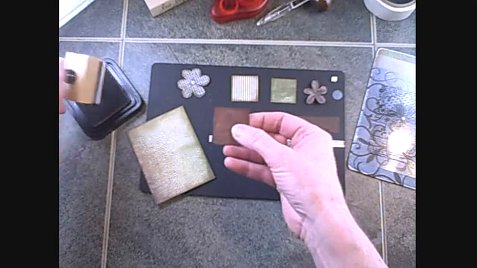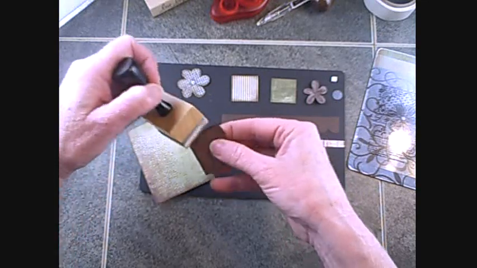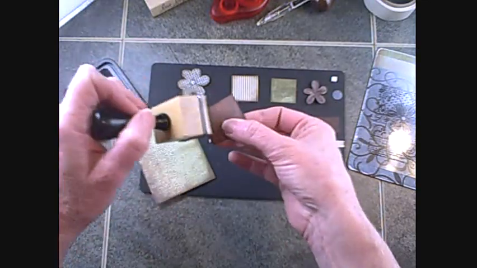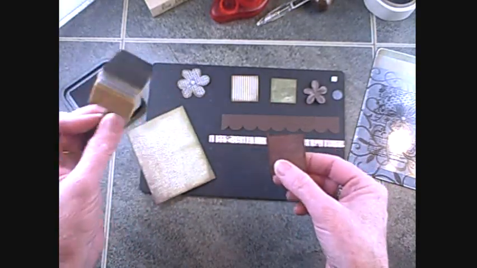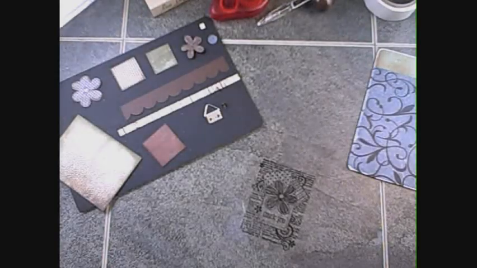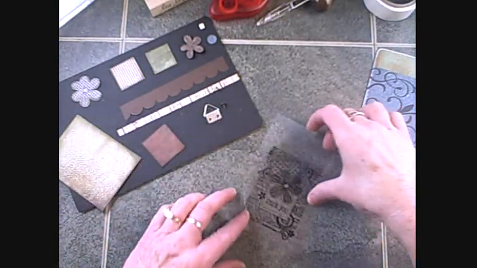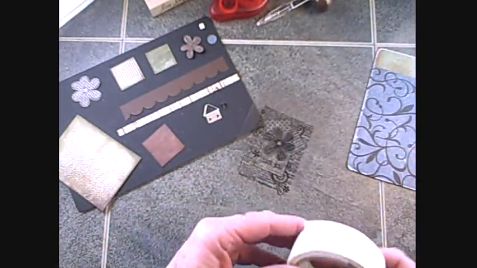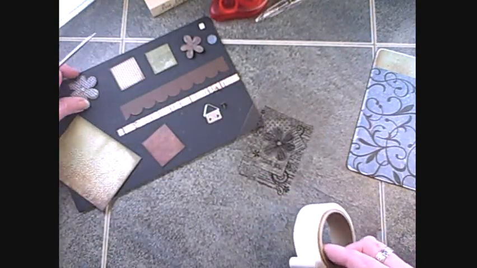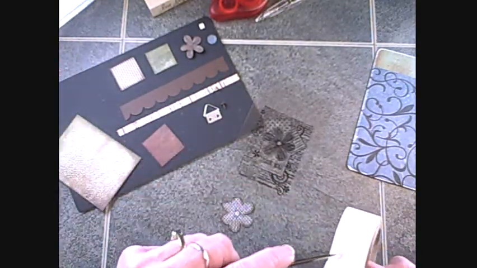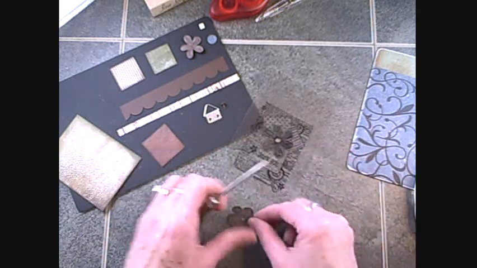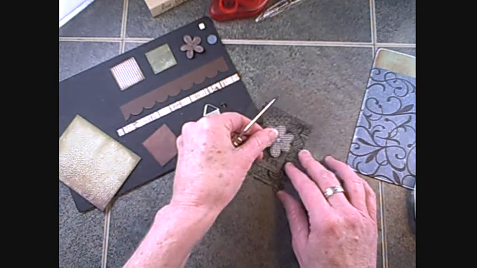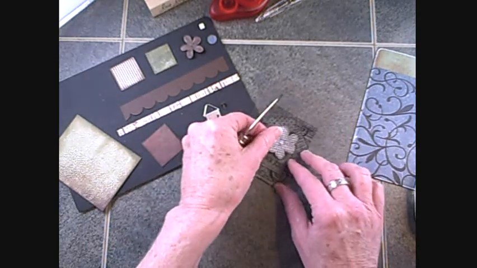Before I get started putting my papers down, I do like to distress the edges. So I use walnut stain ink and an applicator. But if you don't have an applicator, you can use makeup sponges. So now it's time to start putting my project together. I'm going to put a glue dot in the center of the stamped image and add my cutout flower. I've also distressed the edges of all the pieces of paper that I'm about to put on.